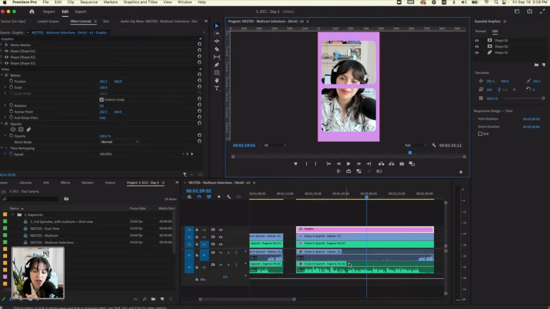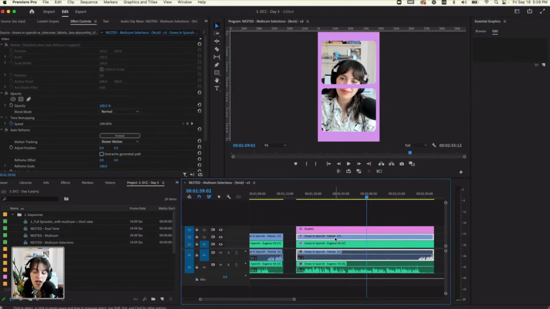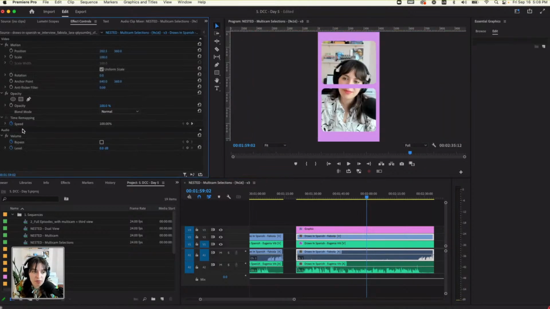But remember, we already applied that auto reframe, and it's really hard sometimes when you adjust the auto reframe. It can take up a lot of memory from your computer. It can be really hard on your computer, or it can just be really finicky. So what I like to do is delete the auto reframe, and then I scale.